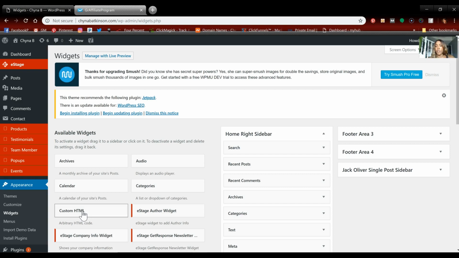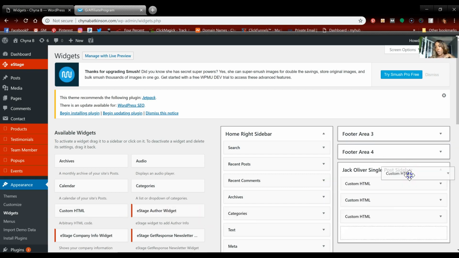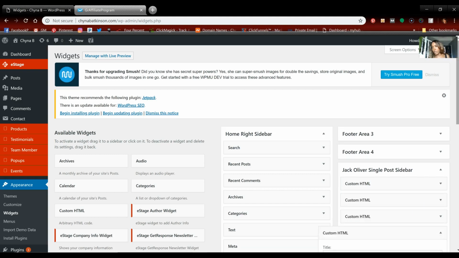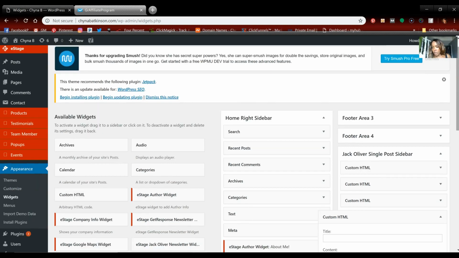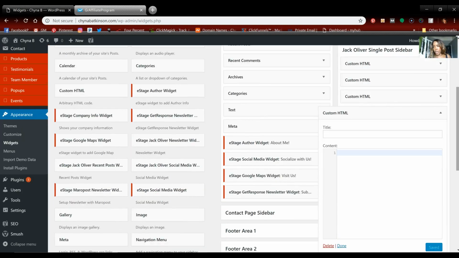But for me, working with eStage, it's a single post sidebar that I'm putting the HTML in. So I'm going to click on that, drag it over and just drop it in there. And then you'll see that little area right there.